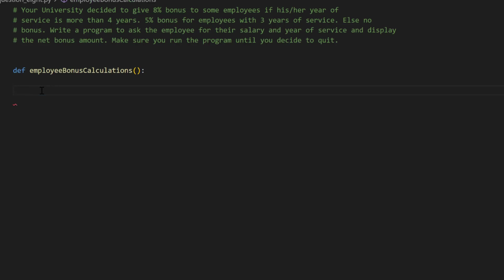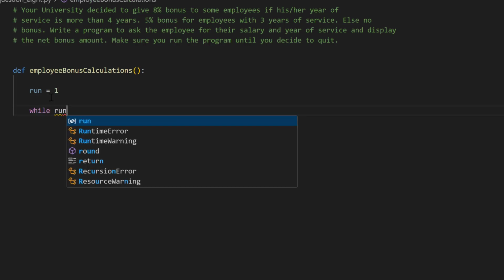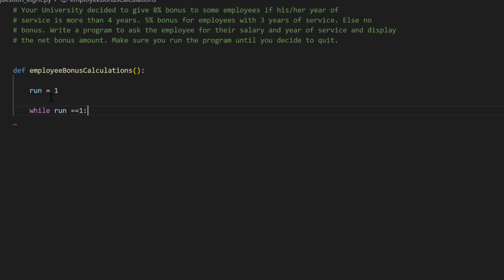So I'm going to define a variable that is going to store our initial value we can use to ensure that the program is running. I can just say run and then I assign it to 1. Then while run is equal to 1, the first thing we want to do is prompt the user, or ask the employee, for their salary and their years of service.